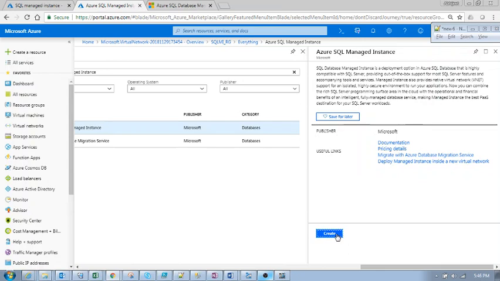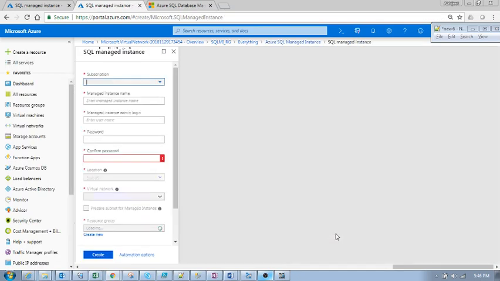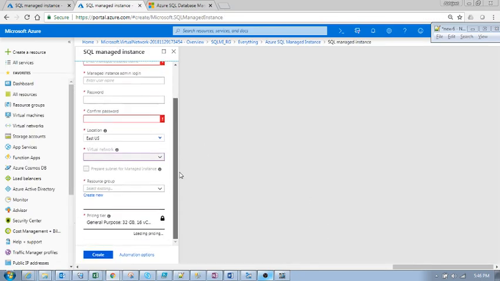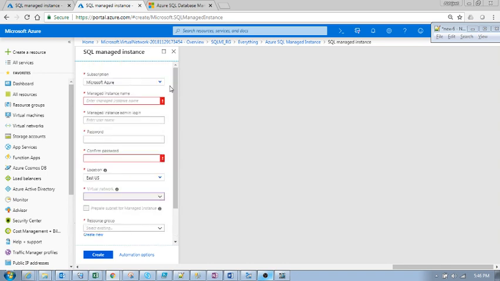So now we are going to create our managed instance. As you can see, there are not many details that it requires to create a managed instance. There are very simple basic details like your managed instance name, your admin login, password. That's it. So we'll start off by giving it a name. Say BG MI.